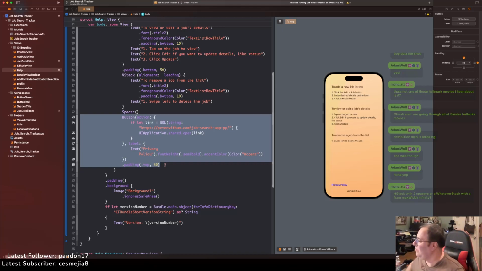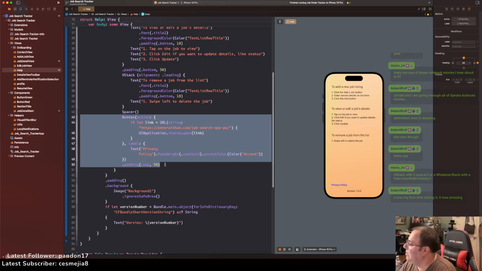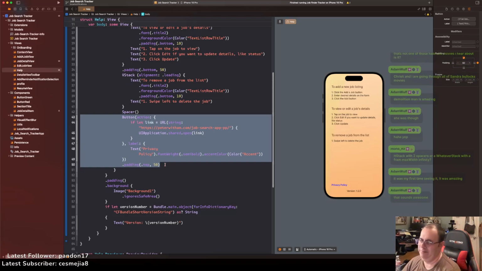Yeah. HStack with two spaces, or whatever stack with a frame max infinity. I was hoping there was a better way than spaces and HStack. I just felt like this is another one of those cases of, why is there not a modifier that I can just apply right at this point?